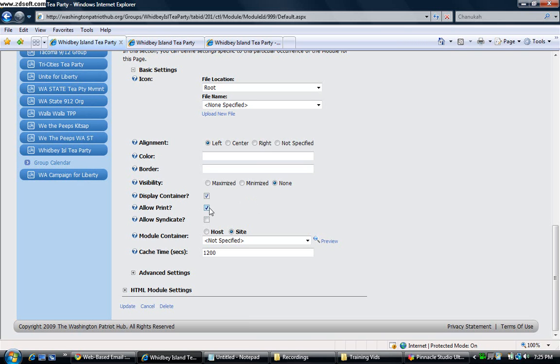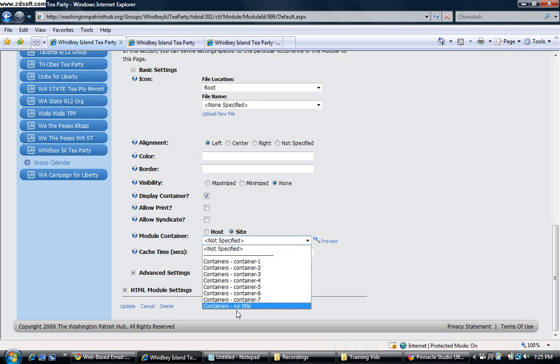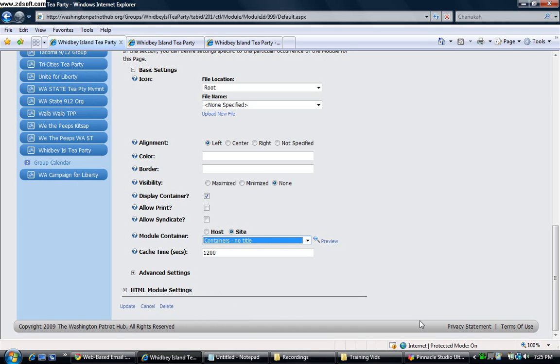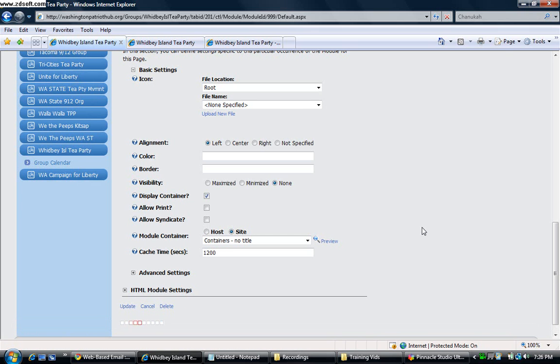And then allow print. Do you want people to be able to print this particular thing separately or not? In this case, we're going to say no. Syndication is if you want to put it on a news feed. Since the content isn't going to change on this, the standard option for that is going to be no, so leave it unchecked. And then the container no title will make what said FB before disappear, and will leave us a clear container, no outline around it, and no flourish, if you will, and no title.